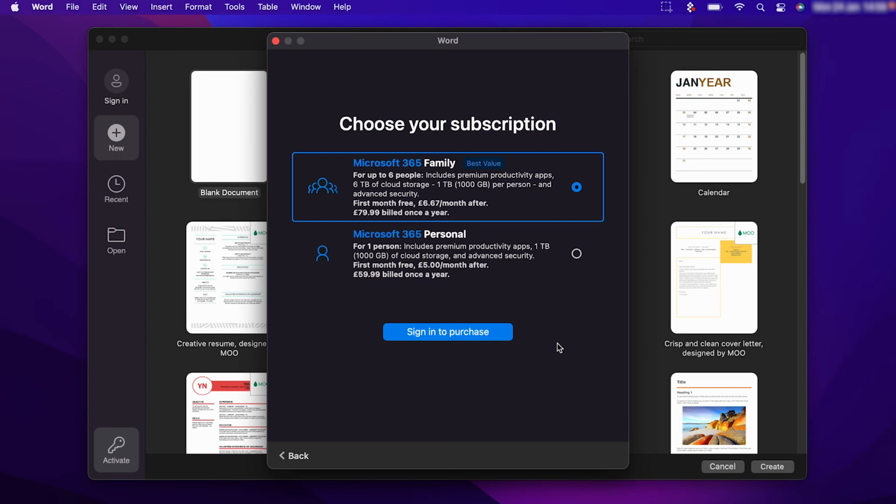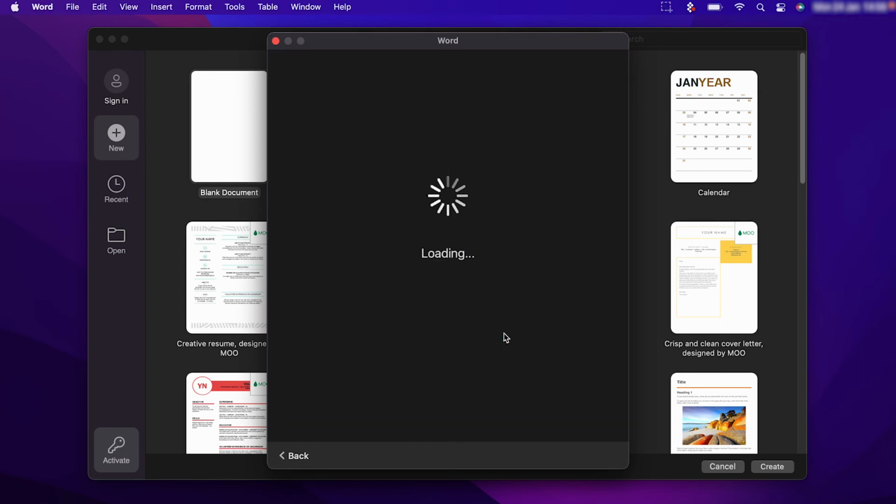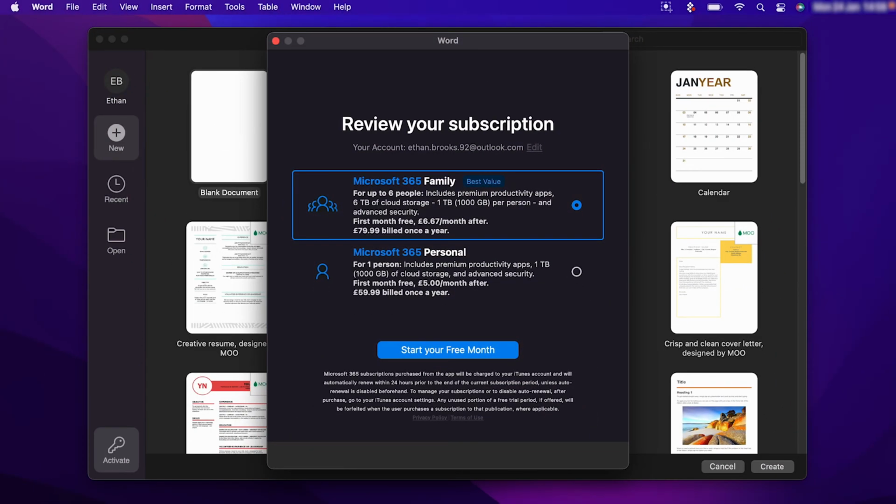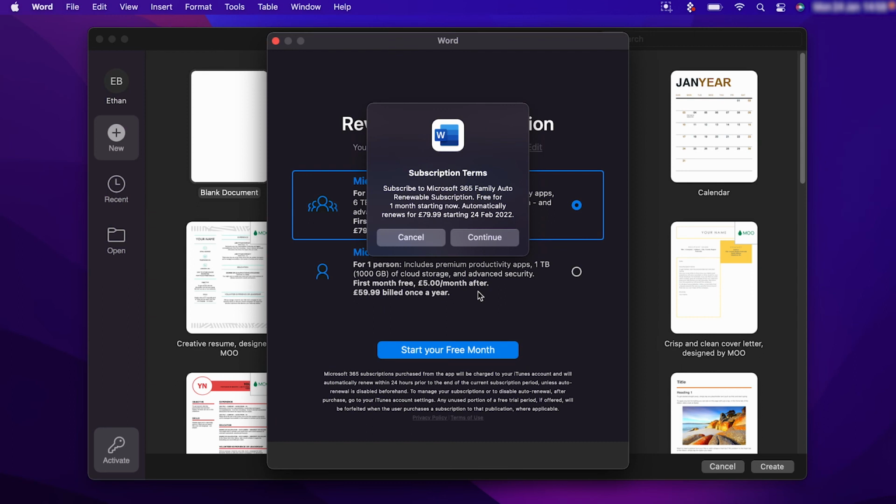Once you have chosen your preferred license, hit sign in to purchase. Sign in to the Microsoft account you want the license attributed to. If you don't have a Microsoft account yet, hit the create one hyperlink. Confirm which license you want to go with and select start 1 month free trial. Ooh, cheeky bonus. Check through the subscription terms and that you are happy with them, and then hit continue.